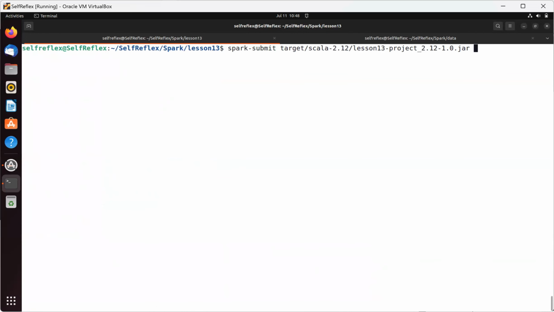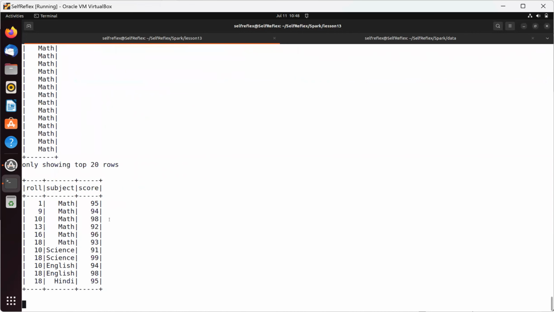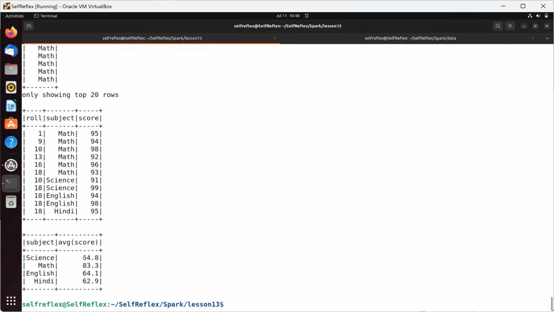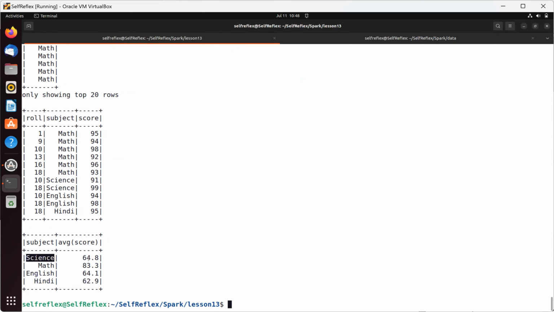And let's run this. This time, instead of the sum of all the scores corresponding to a subject, we'll get the average score per subject. Here it is. For science, this is the average score. It has already summed all the scores and then divided by the count of students. All right. Make sense?